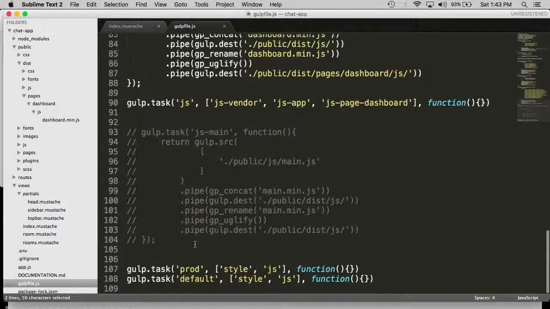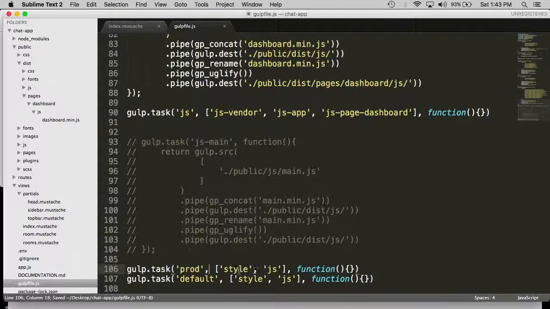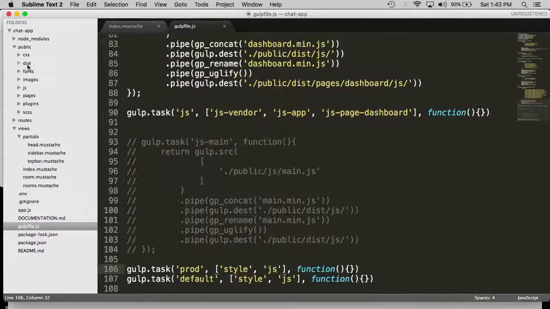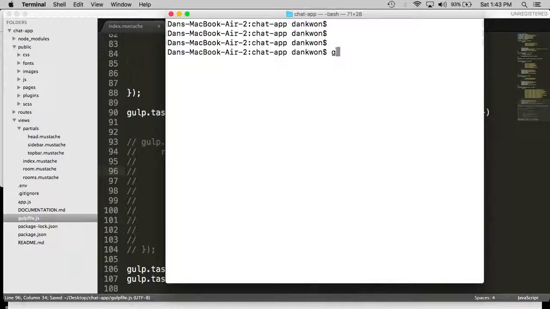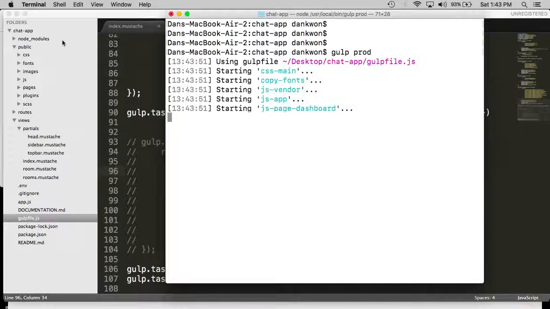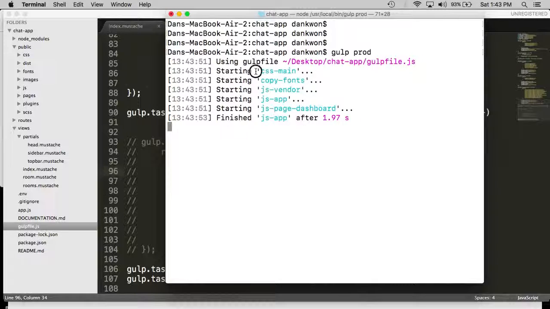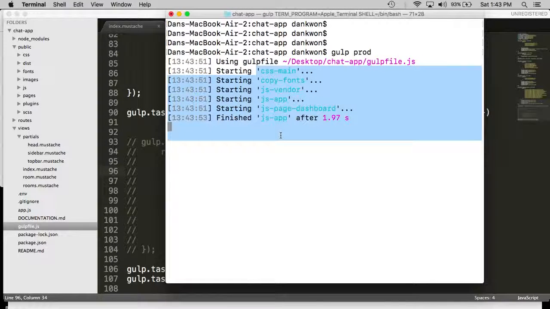So I'm going to create one more task in the bottom. Well, they're already created, called prod and default. So the prod and the default basically they're the same for now, but they do the style and the JS task in sequence. So basically I'm going to get rid of this entire dist directory. Delete. And then we're going to do gulp prod for production. And now it's running all the tasks.